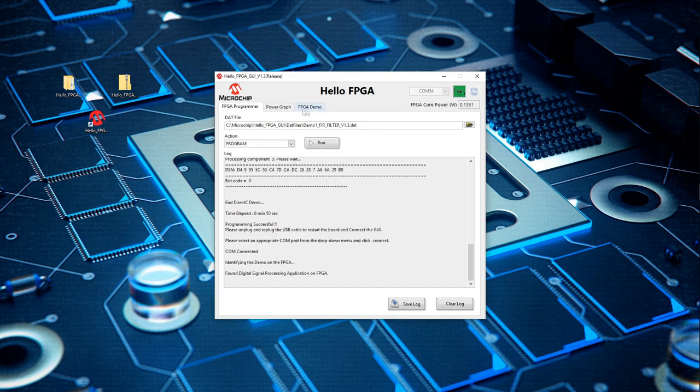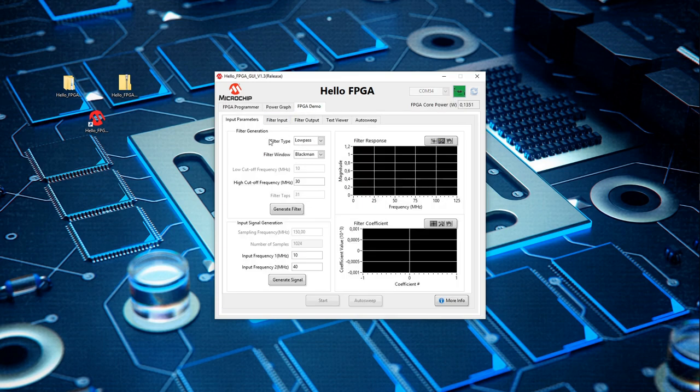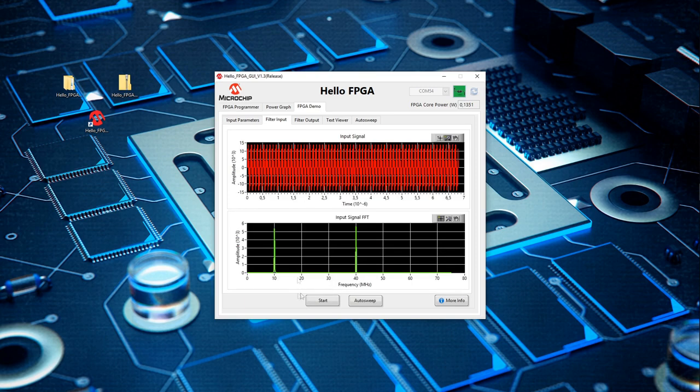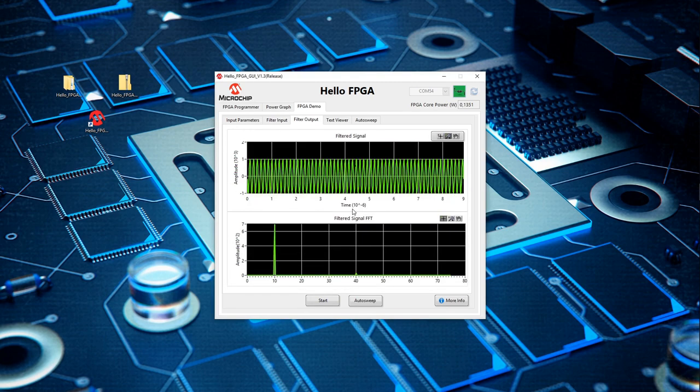Navigate to the FPGA Demo tab and under the Input Parameters tab, insert your desired filter. For this demo, let's use a Blackman windowed low-pass filter with a cutoff frequency of 20 MHz. Click on Generate Filter, under the Input Signal Generation window, enter the input frequencies and click Generate Signal. Click Start to send the input signal and filter coefficients to the Smart Fusion 2 FPGA. You'll be redirected to the Filter Output tab where the filtered signal output can be observed.